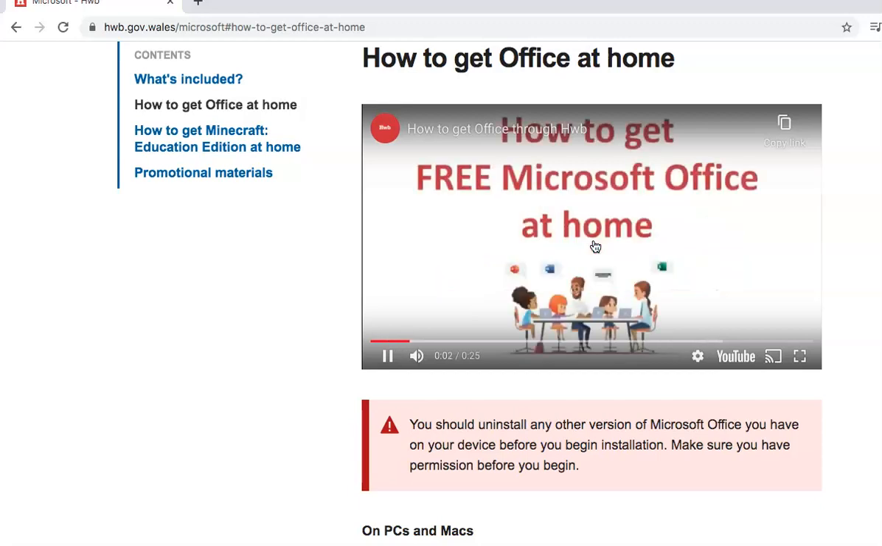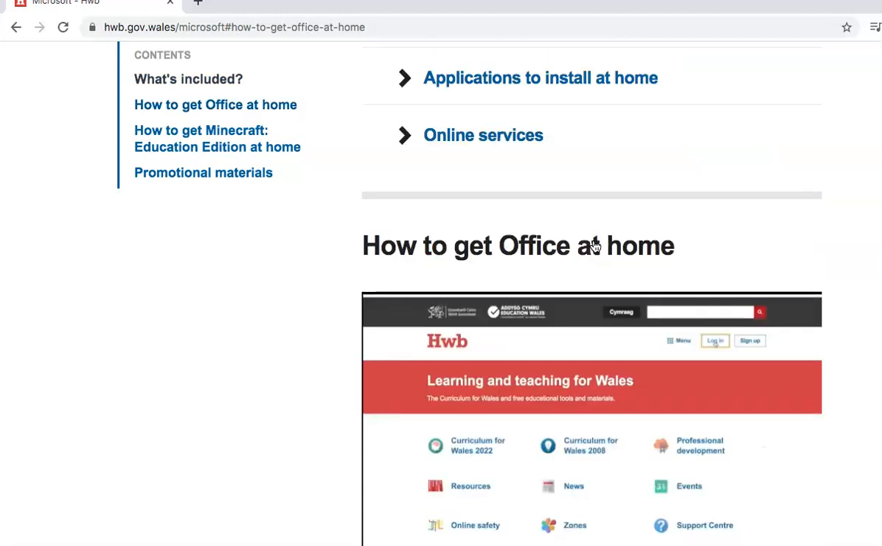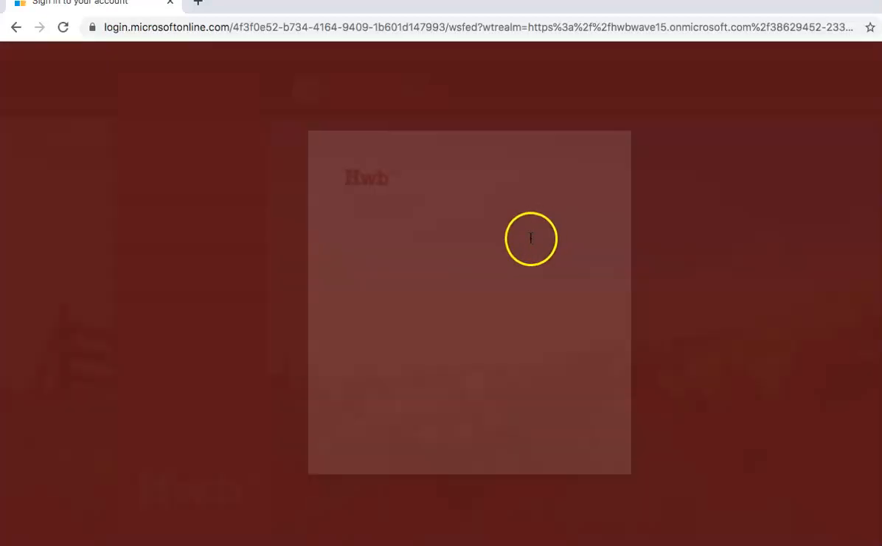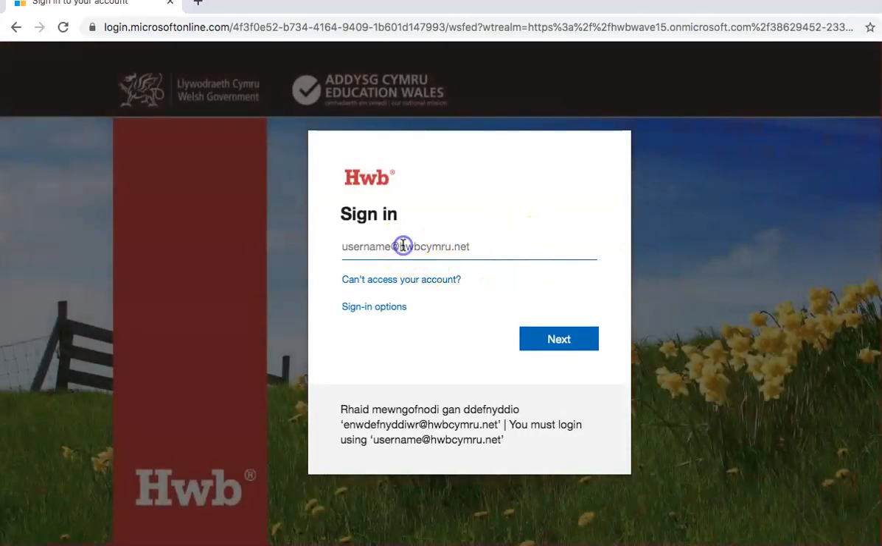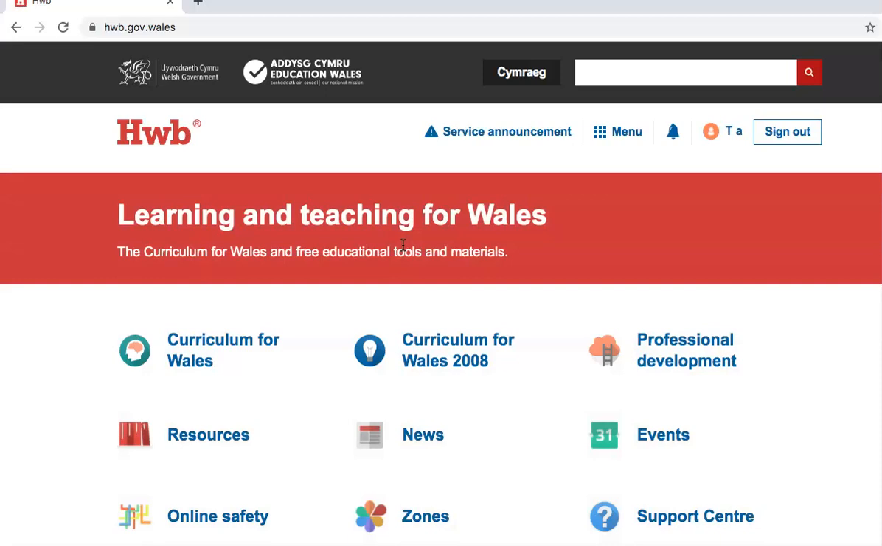But in a nutshell, log on to the Hub, go to Office and press the install button. I'll show you what that actually looks like. So let's go to Home. Let's go to Login. I'm going to log in with a Hub account. And this one will look slightly different to your children's because this is not a student account. But once we get into the Office 365, it will look the same.